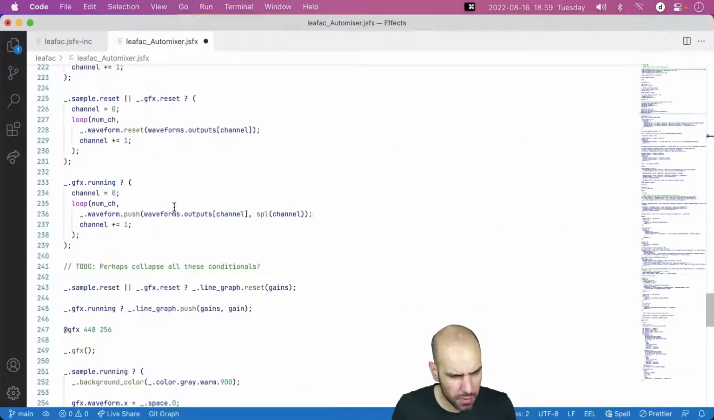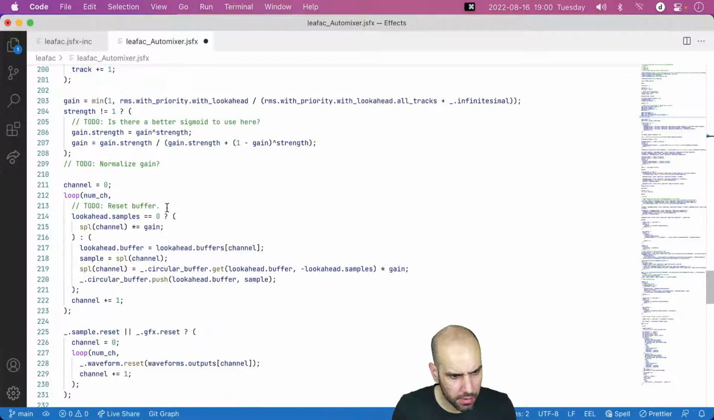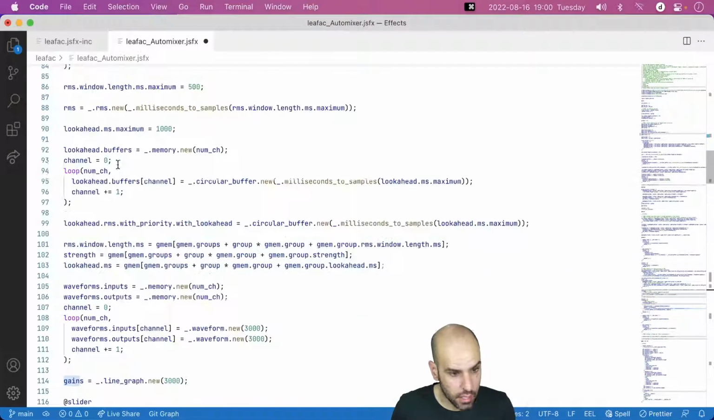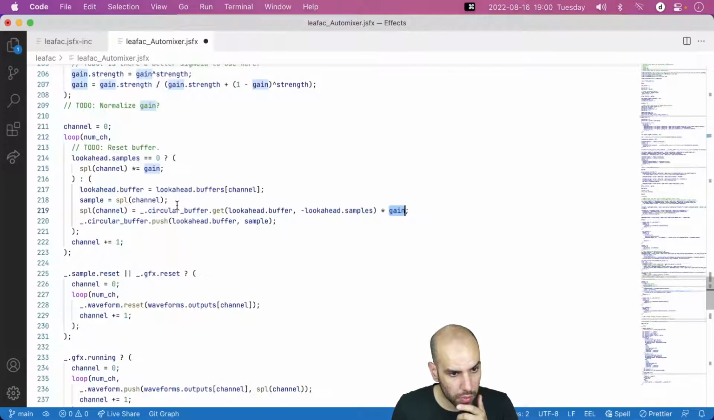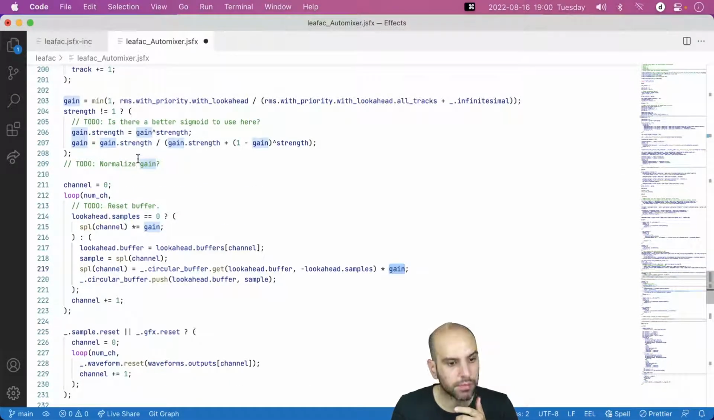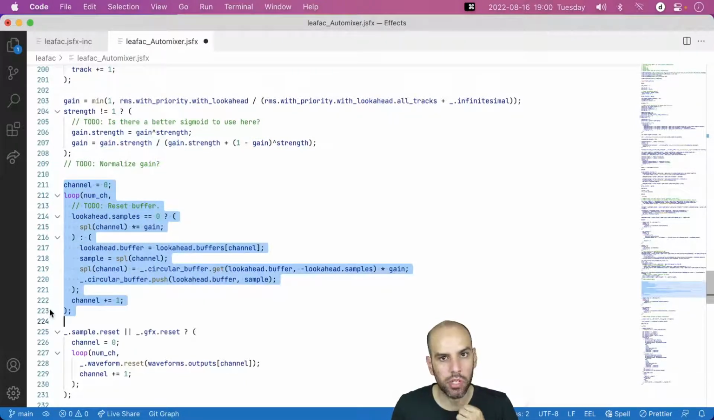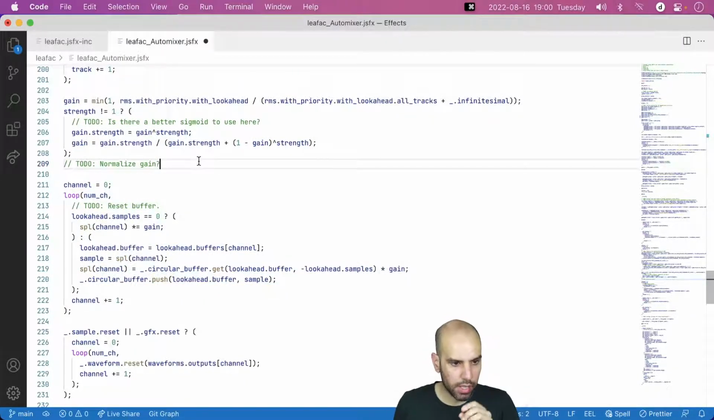And is this how I call things? I think I call it gain. Am I right? Yes, I am right. I call it gain. So yeah, that's the name of the field here on this data structure. So when we compute the gain, we use the gain to do the attenuation, but we also need to now add this gain to, let's say, the bus that is being used to communicate between plugin instances.